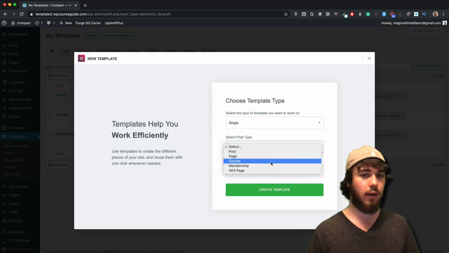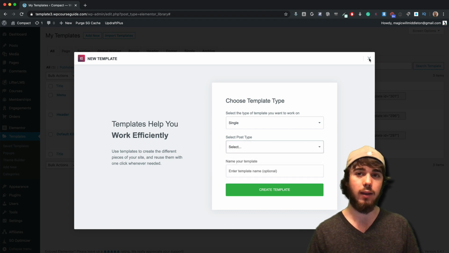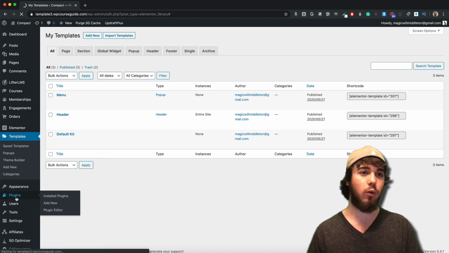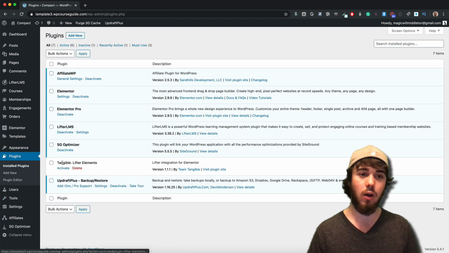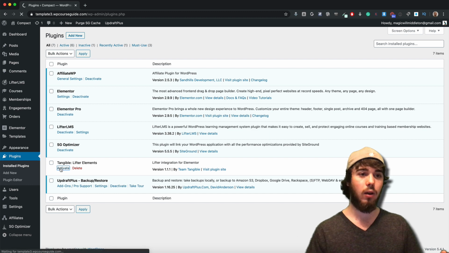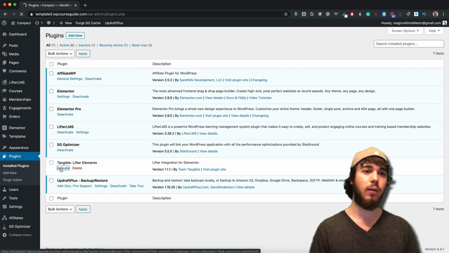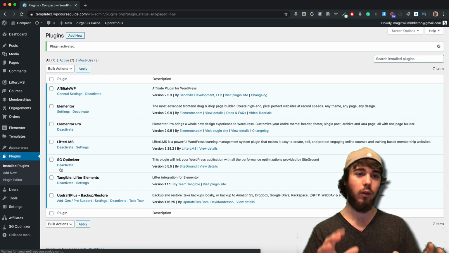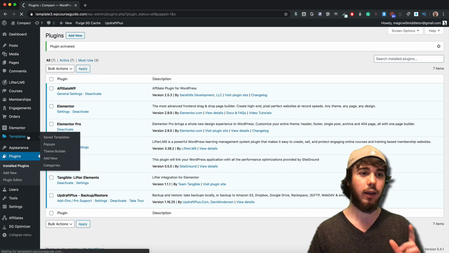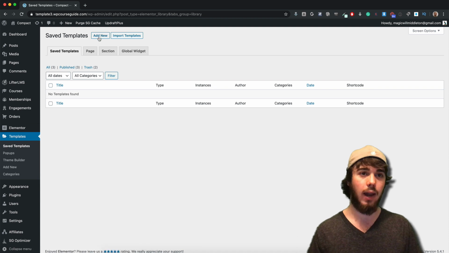And then lesson is not an option on this list. That's why we need the LifterLMS plugin from Tangible. So let me go activate that. I do have that plugin installed, and if you aren't working with the LifterLMS plugin, this plugin is necessary to allow you to use templates on LifterLMS lessons to say, I want all of my lessons to look this one specific way. So now that it's activated, I can go to templates and then add new again.